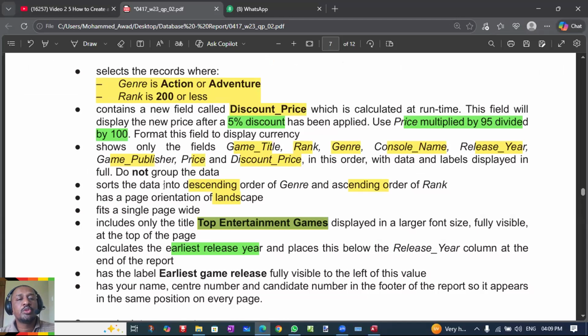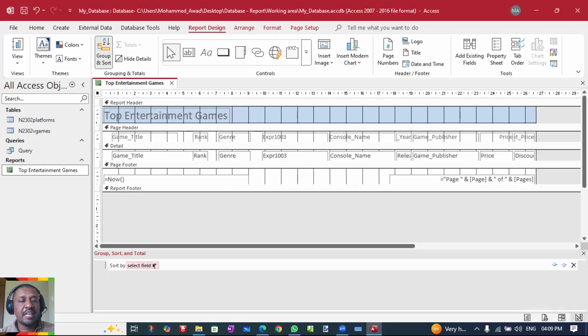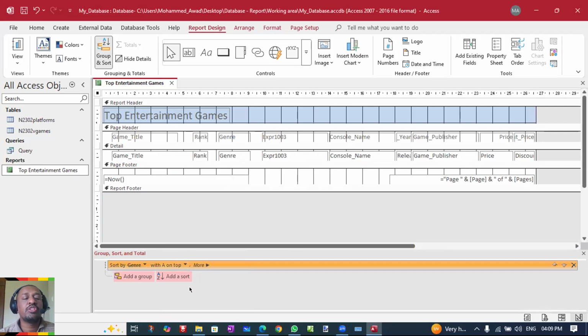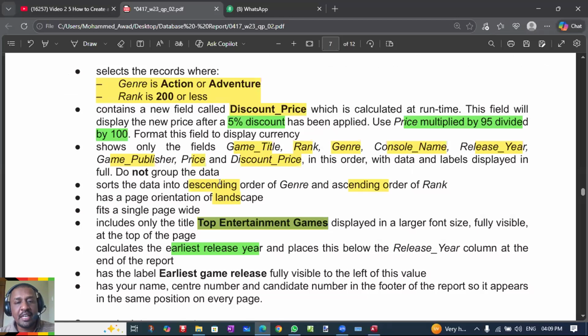So they ask you to sort data into ascending order of genre. Ascending order of genre. I need to select the field which is called genre. Ascending order, that means from small to big or from A to Z, as it's mentioned here. So this is the first ascending order. Now I need again, sorry, this is for this descending.